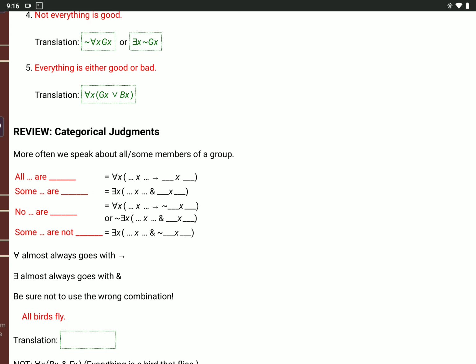If it's no blank are blank, there are two ways of doing it. You can either say for every value of X, something about X, arrow, not something else about X, or you can put the not at the beginning and use the backwards Z: not backwards ZX, something about X, ampersand, something else about X. Some blank are not blank would be there is an X, something about X, and not something else about X. Notice that when you use the upside down A, you pretty much always use the arrow.